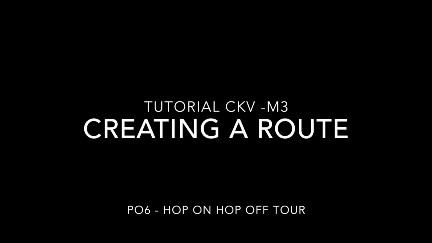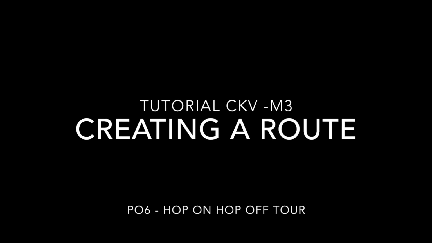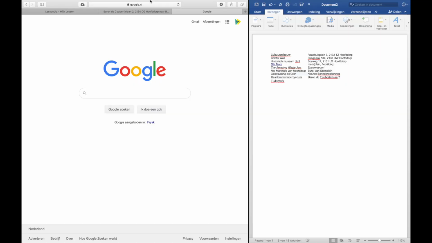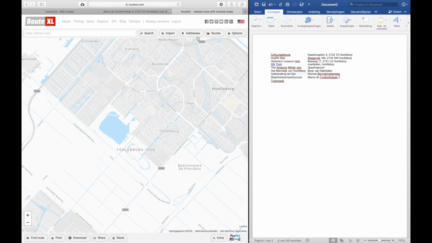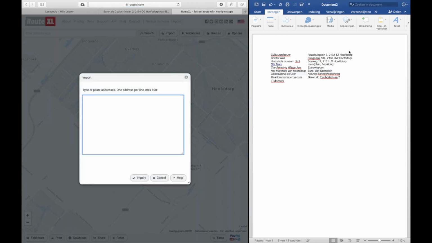Morning everybody, I'm going to explain to you how you can create a route with RouteXL for your PO6 of M3. Go to Google and start typing routexl.com. Once you're there, you're going to import your addresses of the stops you want to have for your route.